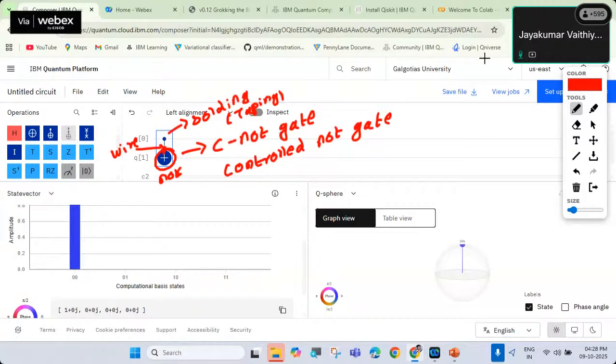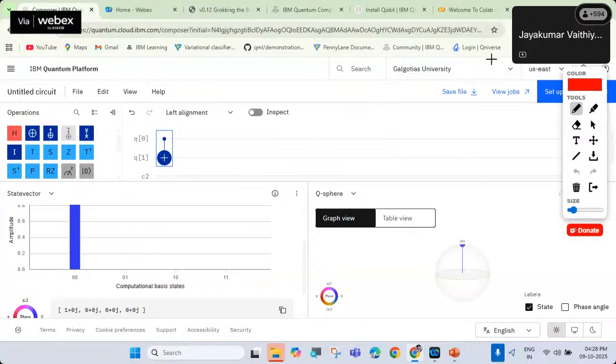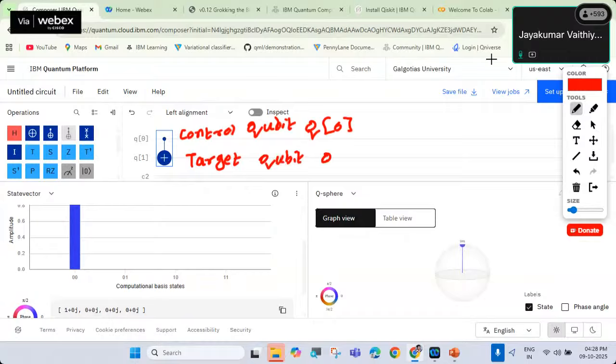So this NOT gate depends upon power supply from Q0. Okay. So the first one will act as the control qubit. So what is your control qubit? Q0. Okay. The second qubit is called the target qubit. So this is Q1. So note down this point. So the CNOT gate is called the controlled NOT gate. Okay. The power supply is supplied from the control qubit to do some operation on the target qubit. So what is the operation we are about to do? We are about to do a NOT operation.